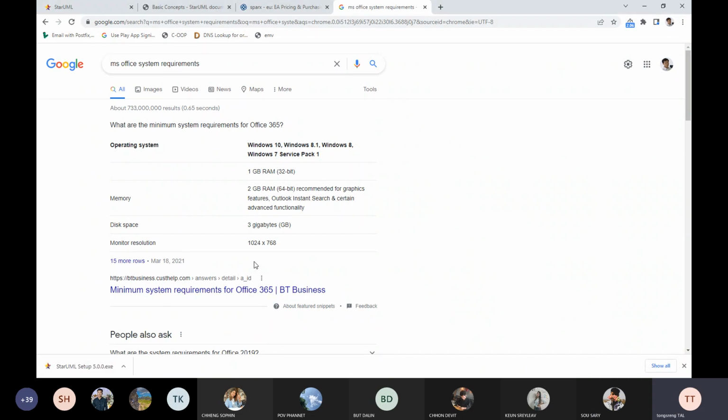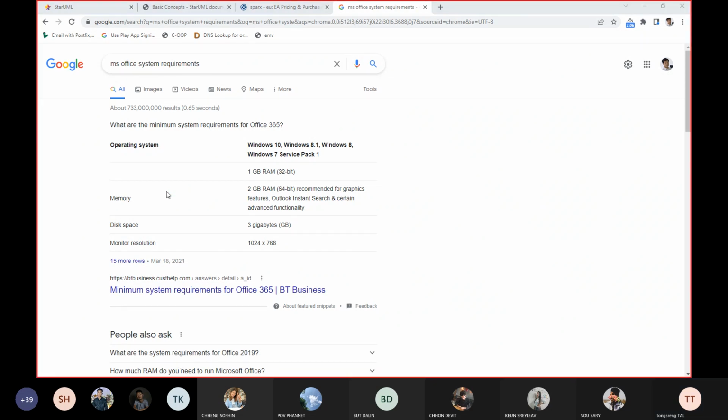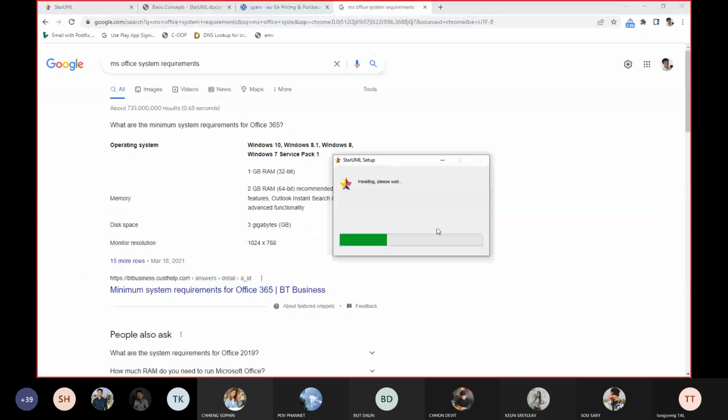We don't have to do that. The design is just not to code, not to compile. Now I'm going to install StarUML now, if you don't have any question.